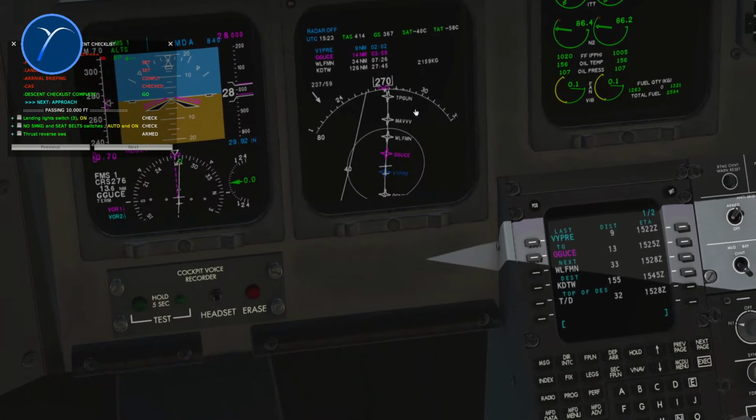I'm doing 6 miles a minute. So in about 5 minutes we'll be preparing, we'll be descending.